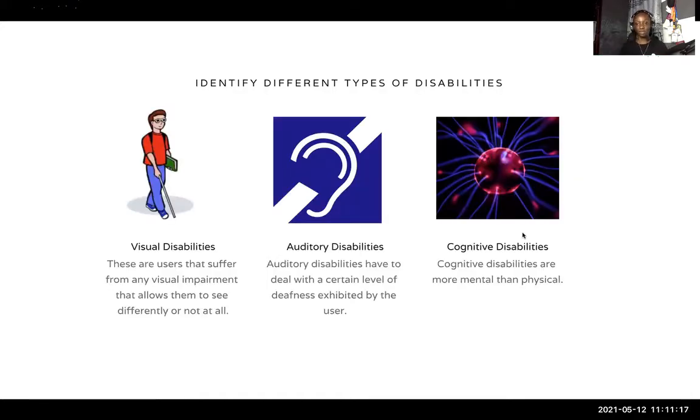Now, what are the different types of disabilities? As I said earlier on, we have visual disabilities. These are users that suffer from visual impairments. According to the World Health Organization, there are over 285 million persons that identify with visual impairments, which means some may be blind, some may have color blindness, some may have other disabilities that affect their eyes and seeing for that moment. Now, how do you design for these people? How do you put their needs into consideration?